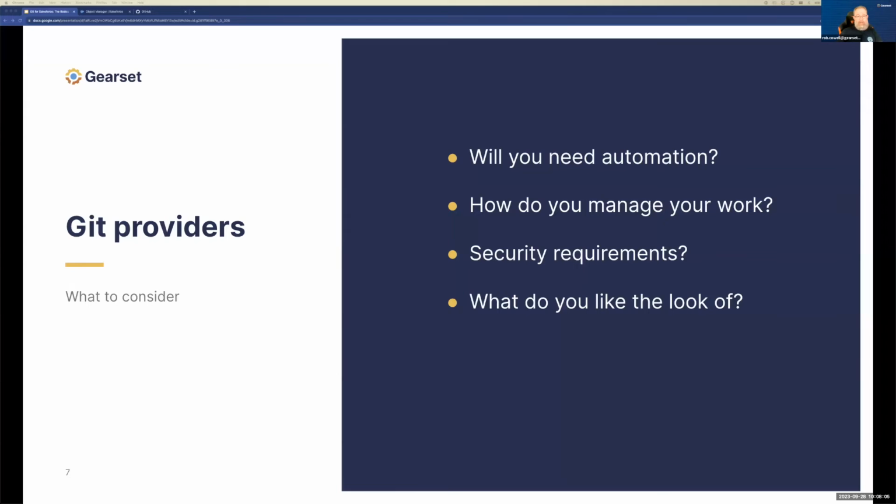Now, equally, there's a number of different providers that you can use to host your Git, and you'll need to decide which one best suits your organization. When you're choosing a provider, there are a few things that you need to consider. If you use or plan to use automation, check that the provider has an easy integration with automation platforms or has one of its own.